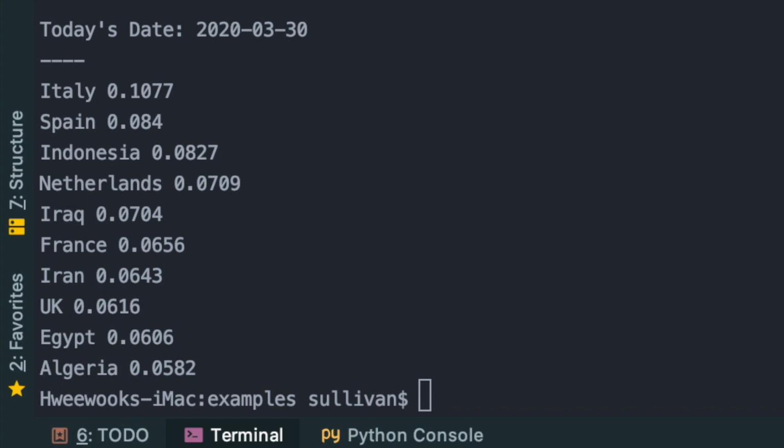Hi everyone, today I'm going to show you how to calculate the fatality rate of coronavirus based on each country. As you can see, it has today's date and the QX for each country. So let's get started.